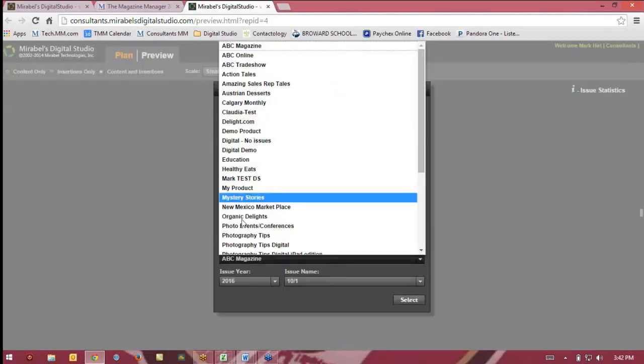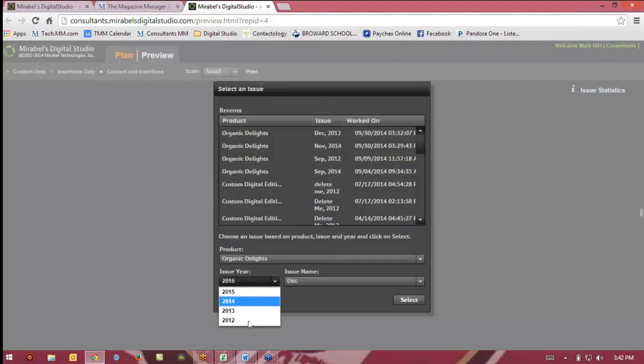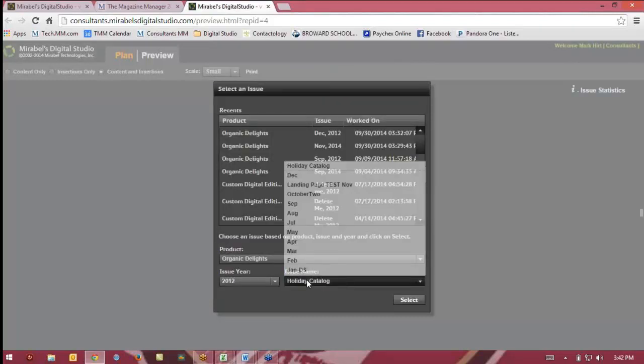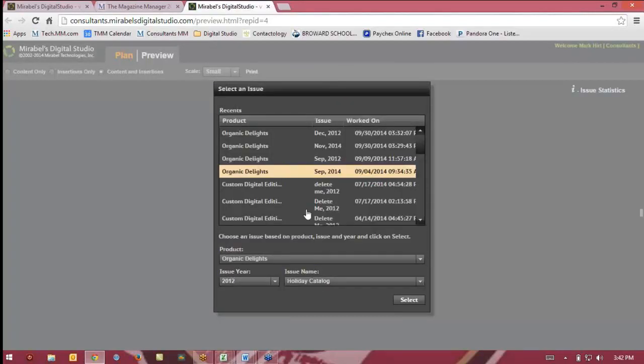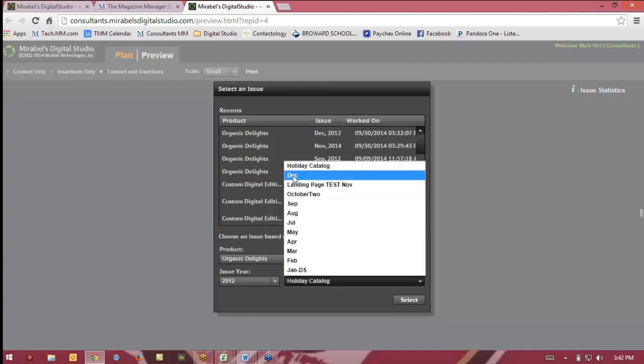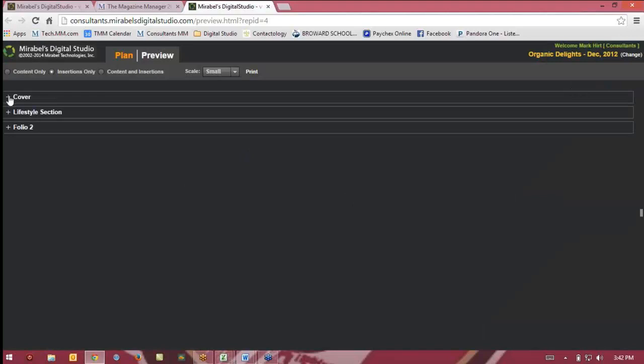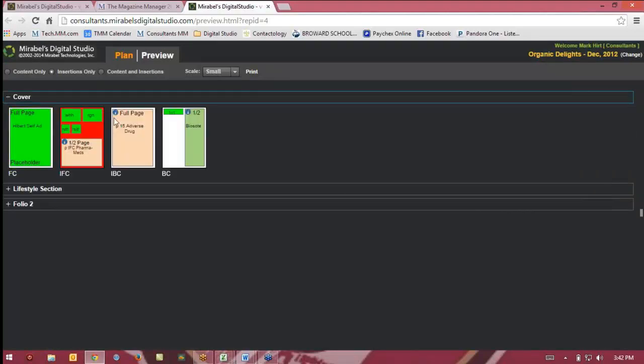Let's do it down below here. The product, Organic Delights, year. That one was 2012, and the issue was the December issue. Not the holiday catalog, the December issue. Select. And now this is the view-only print, the flat plan, view-only flat plan.